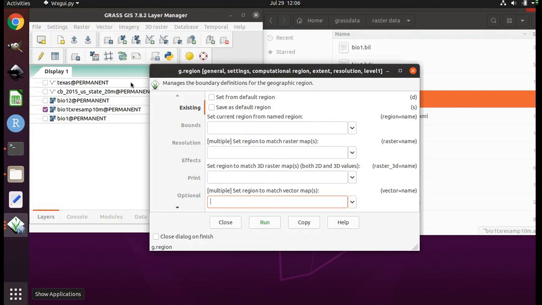If you do have a cookie cutter already, if you're just importing new data that's already at the extent of the state of Texas and you already have a cookie cutter for the state of Texas, you can set it here. But let's assume that we don't already have a cookie cutter. So we're just going to import the data as is without setting it to match either a vector or a raster. We're going to leave this blank.